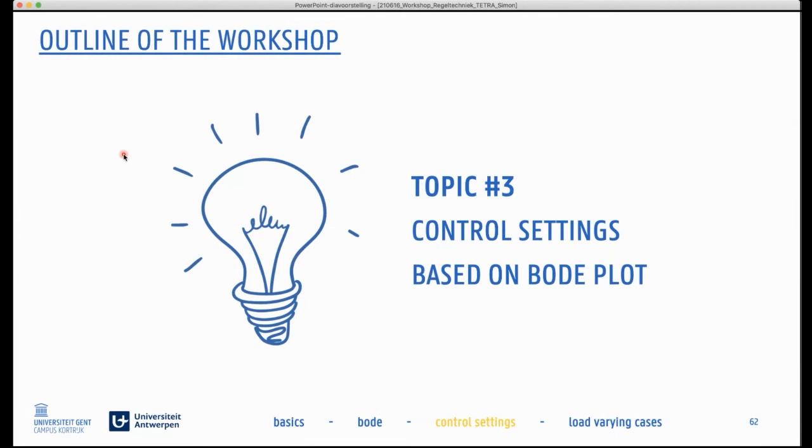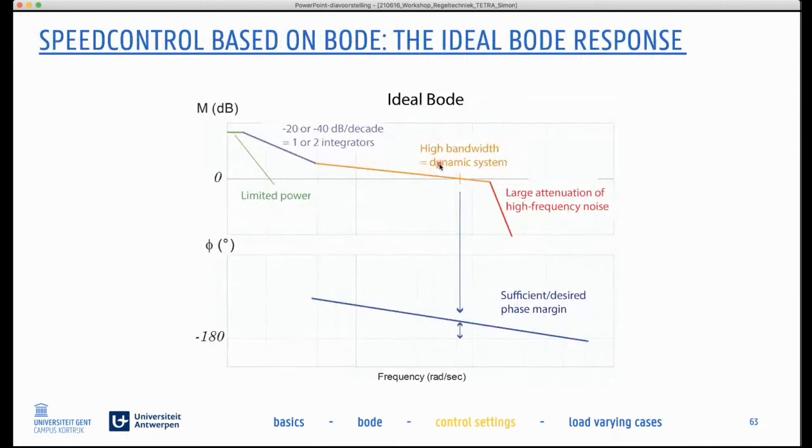And actually, we have, I think, 3 approaches that we will show you today how you can tune your controller based on the Bode plot. First of all, let me tell you what our Bode plot should look like. How do we like to have our final Bode plot?